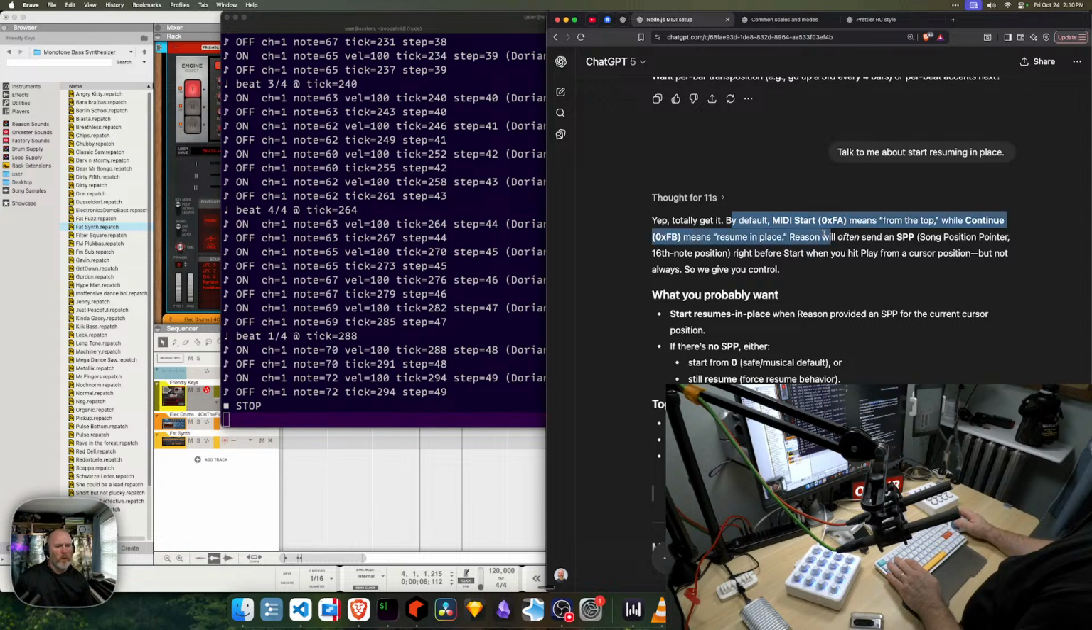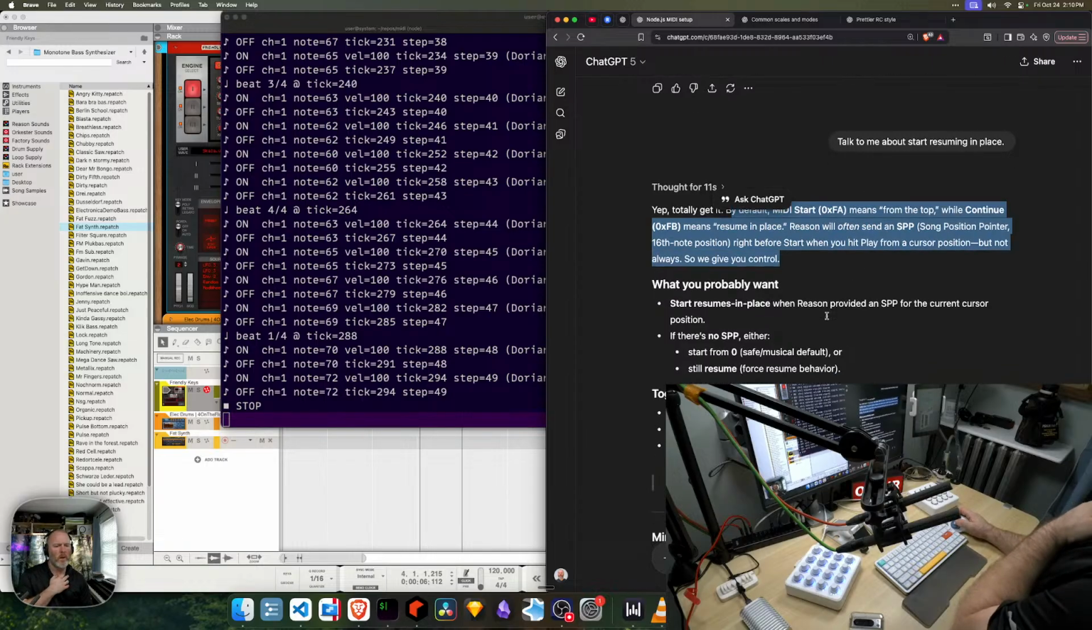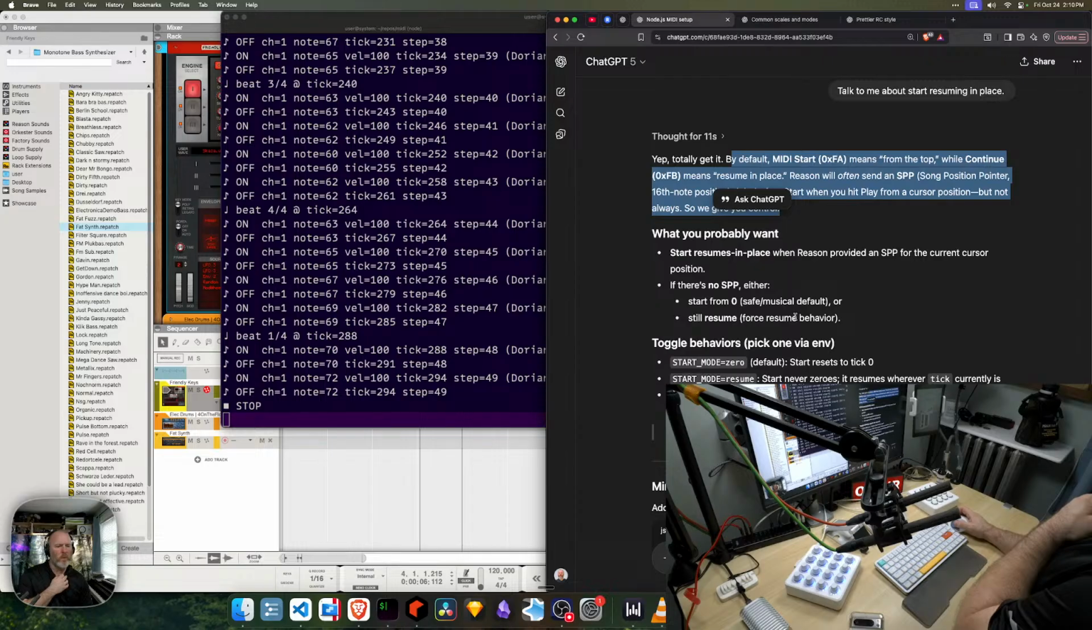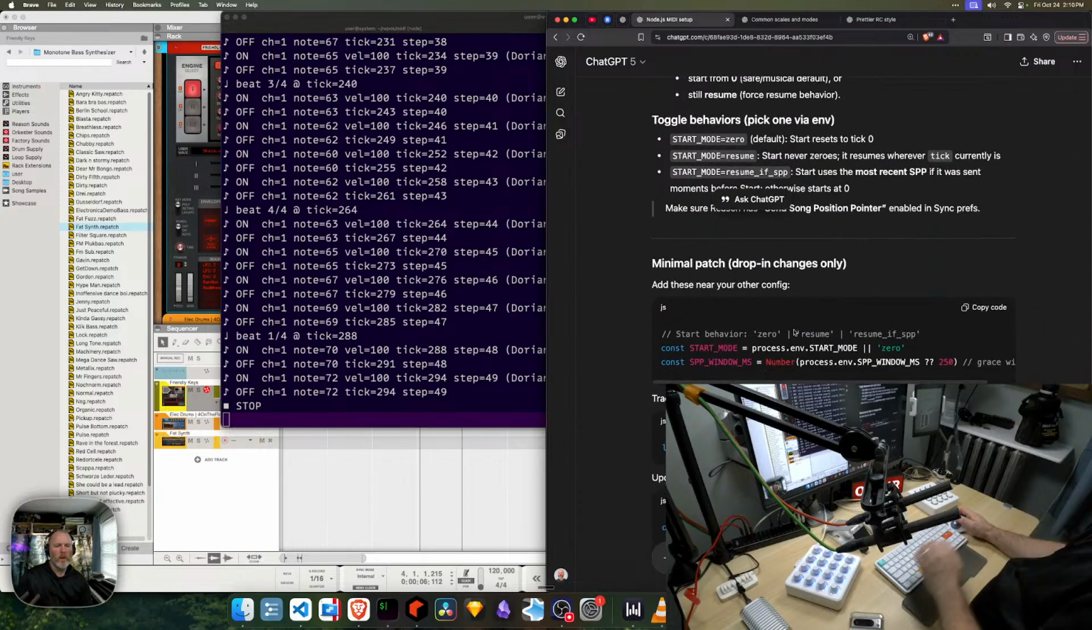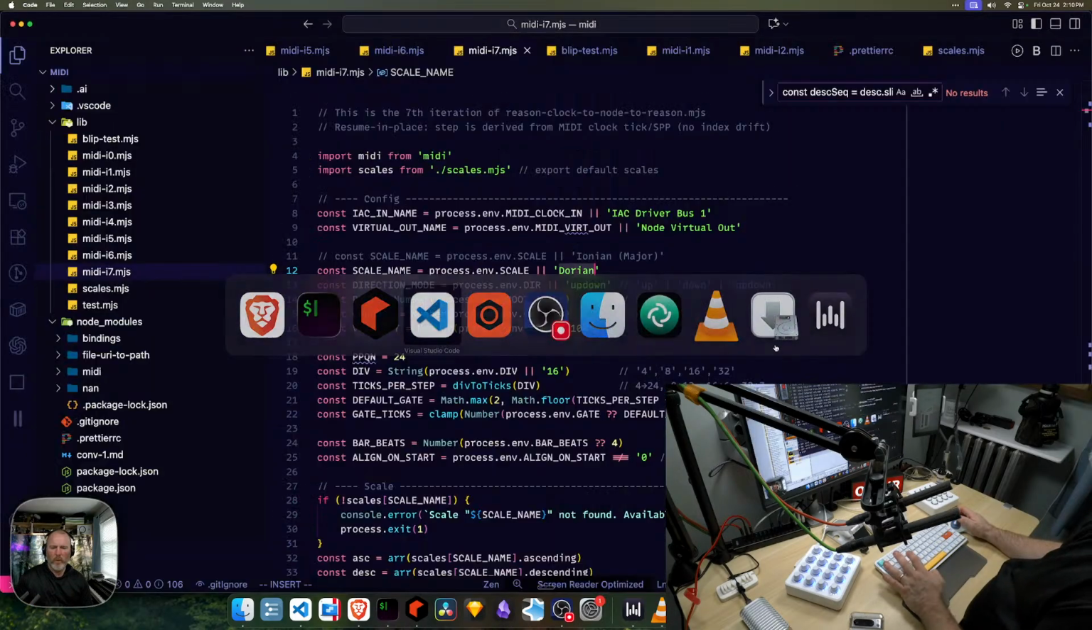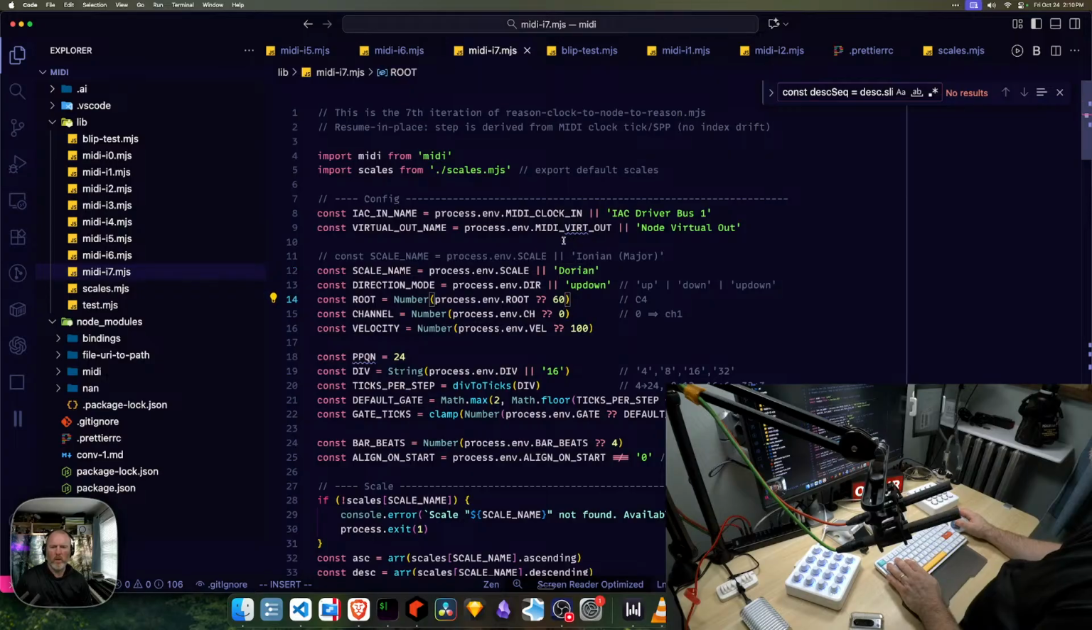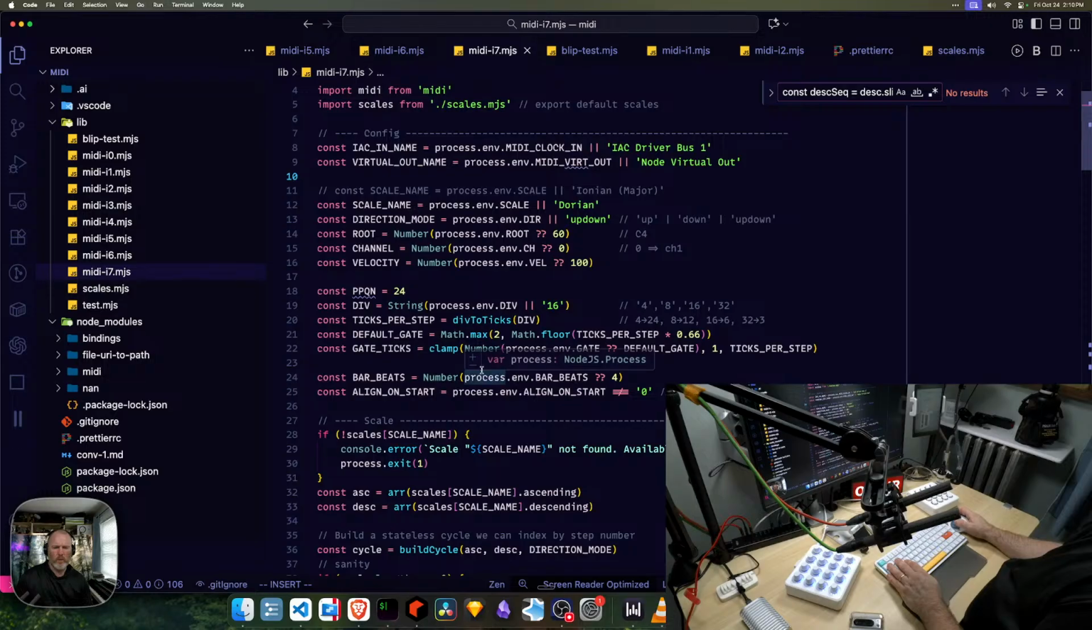From the top. Continue means resume in place. Reason will often send an SPP pointer right before start when you hit play. Start resumes in place when... Yeah, so we do want start to resume in place, so let's see.